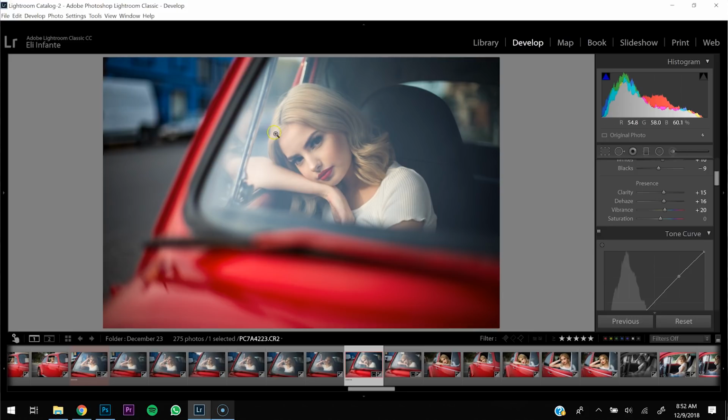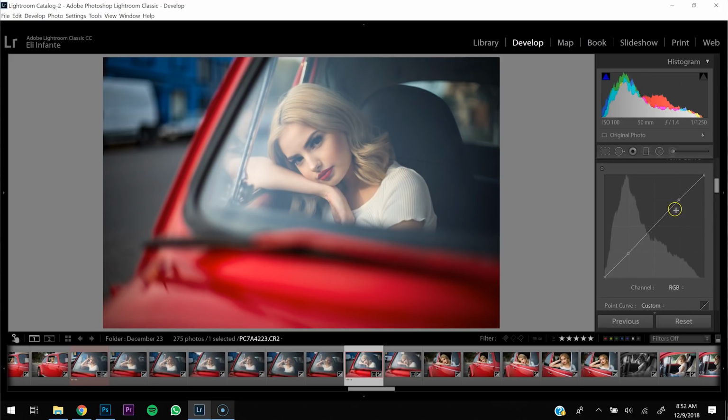And what really helped see through the window was this dehaze. I put it at 16 and I brought the vibrance to +20. I did add a subtle S curve in this photo. Now I do add a more in-depth curve in Photoshop. I don't do too much in Lightroom.